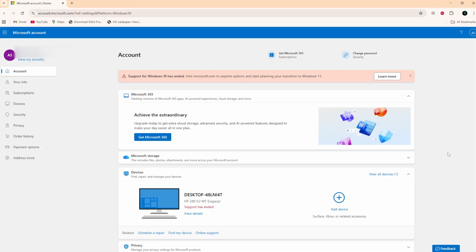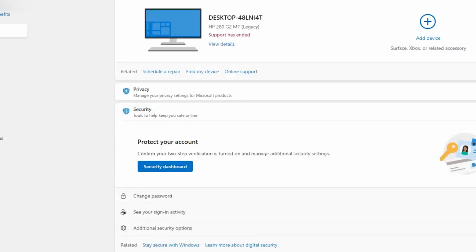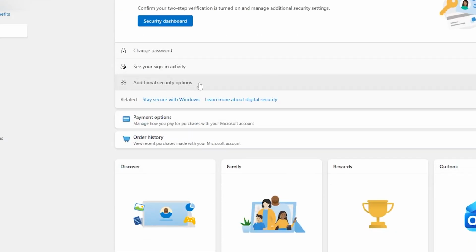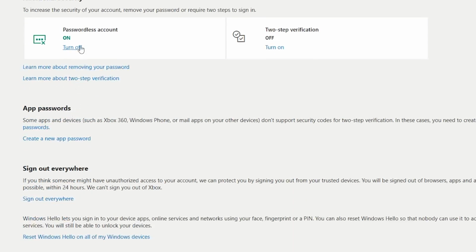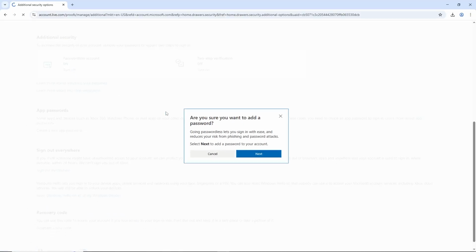Once signed in, go to the Security tab, then click on Advanced Security Options or Manage How I Sign In. Scroll down until you find the setting called Passwordless Account. If it is turned on, click to turn it off and follow the on-screen prompts to confirm the change. Microsoft may ask you to verify your identity during this process. After turning off the Passwordless Account option, restart your computer.